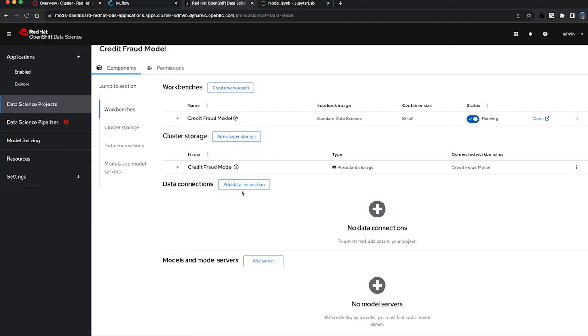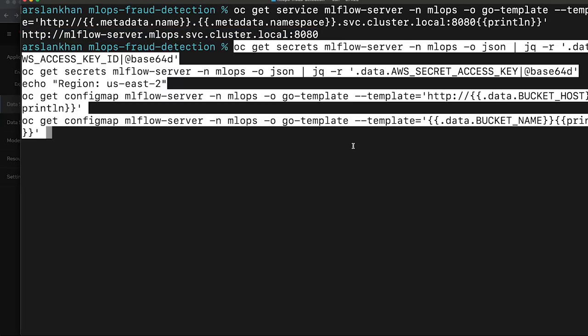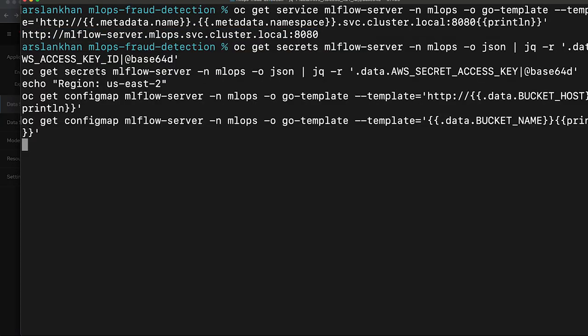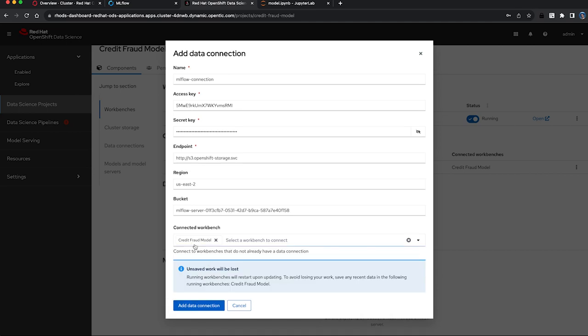I am logged into my OpenShift Data Science console. I am still in the Credit Fraud Model Data Science project. Let's start by adding a data connection. Set the name as MLflow connection. I will get the rest of the values by running these commands that you can get from the instructions on the website. Fill up the form. Select credit fraud model in connected workbench and add the data connection.